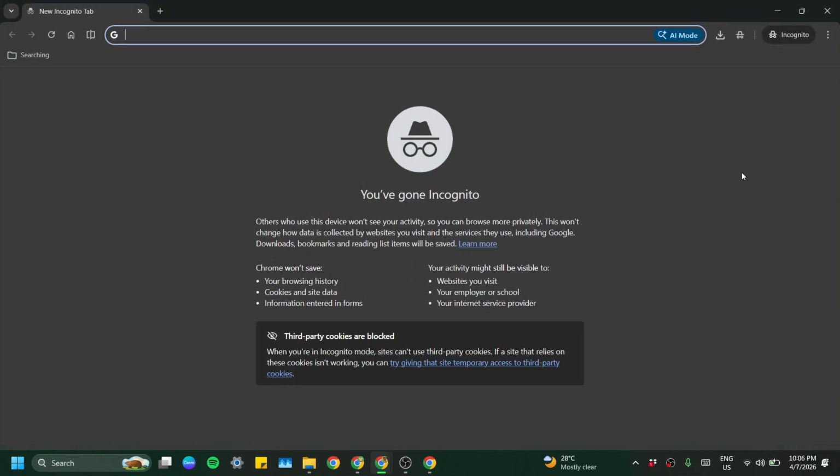You'll know you're in private mode because the entire window switches to a darker look, and you'll see the incognito icon in the corner. That visual change is your confirmation that you're browsing privately. In this mode, Chrome won't save your browsing history or site data from this session. That means when you close the window, the records of where you went and what you did during this session aren't kept on your device.